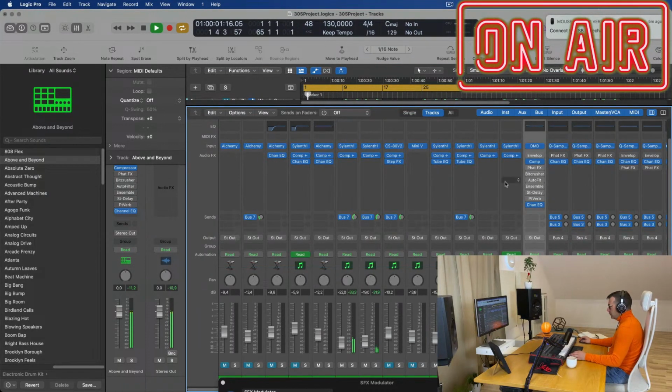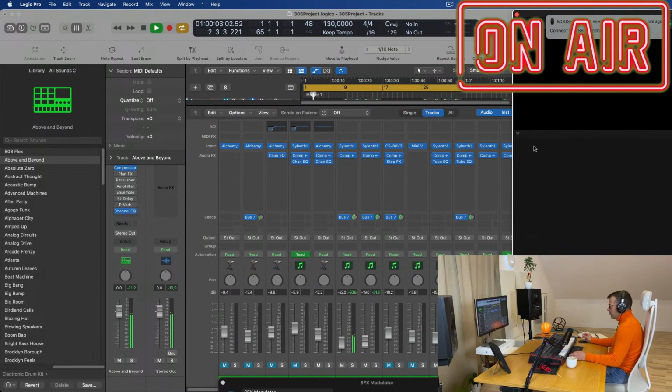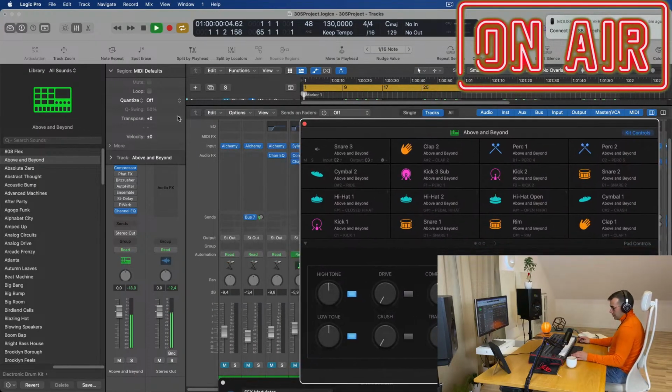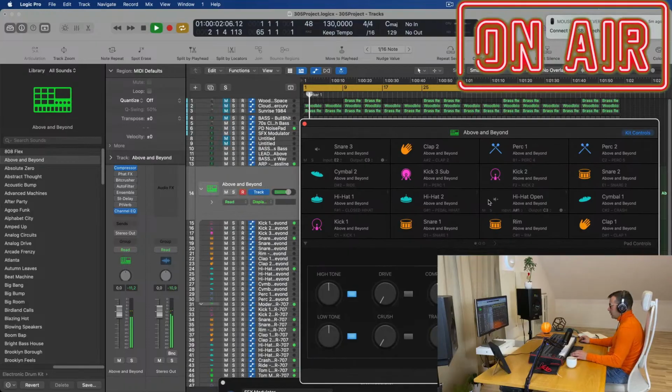I was looking for my DMD main window. Now it's here. Close this in the back. I have a high cut filter. Could work, but I want the low.